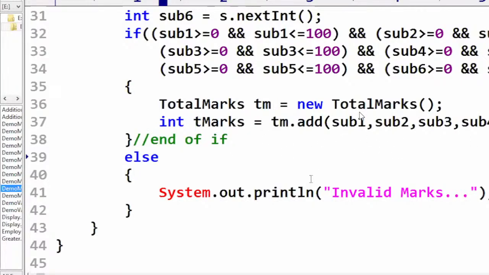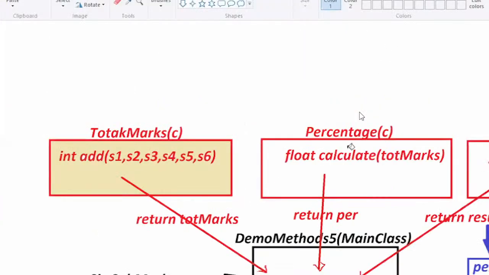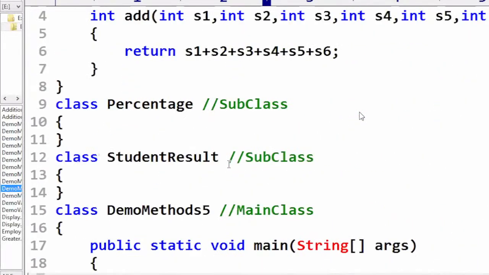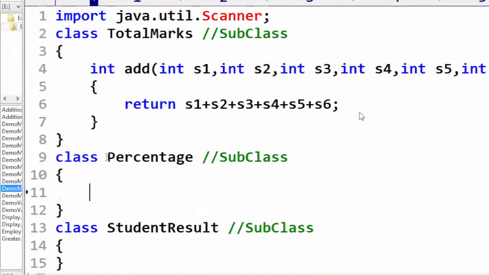Clear everyone? Now, based on this total, I want the percentage. Now I must concentrate on this. It has to take the total marks. Okay. Now create an object for percentage, but before that calculate. So here, percentage: float is the return type.